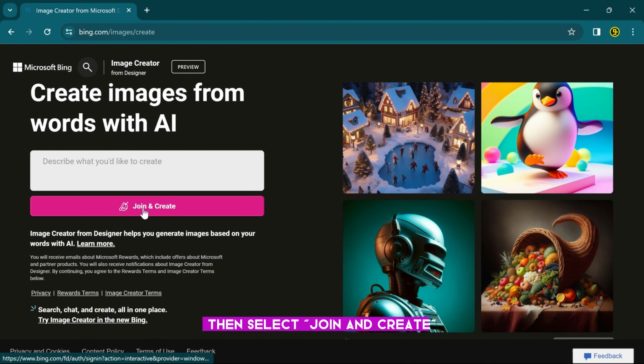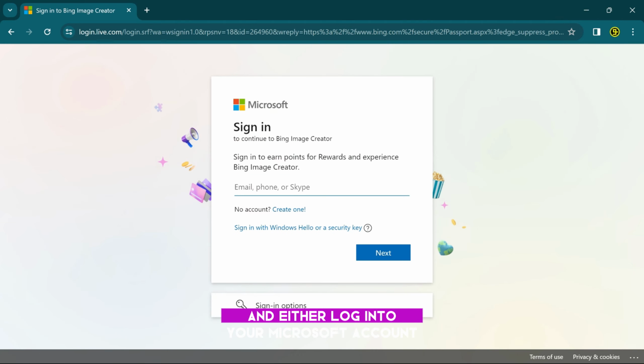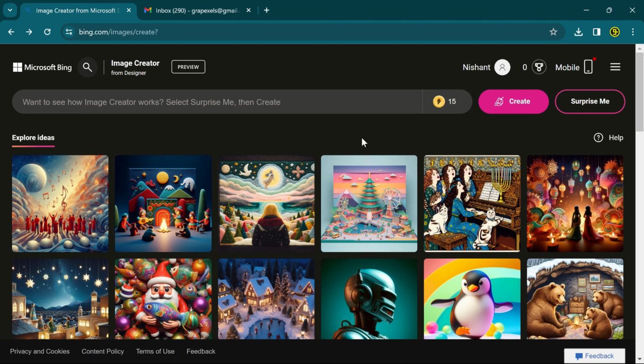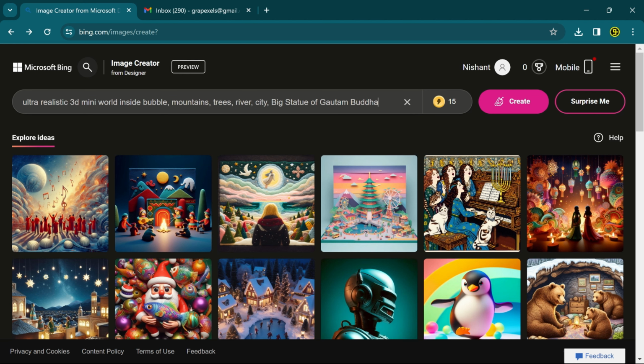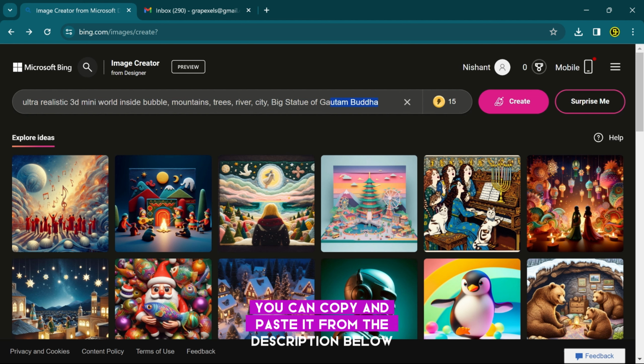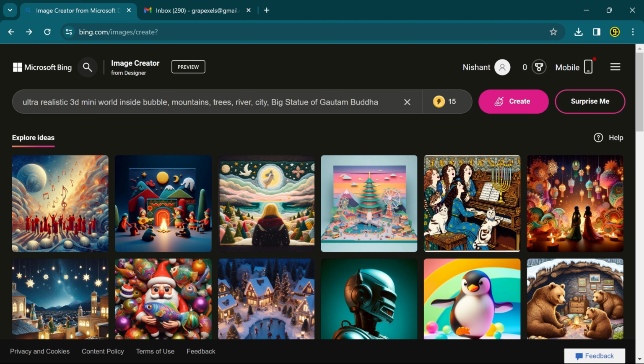Then select join and create, and either log into your Microsoft account or create a new one. Once you are in, you will see an interface with 15 free boosts. Now write this prompt. You can copy and paste it from the description below. Customize the prompt if you want, and then click to create.